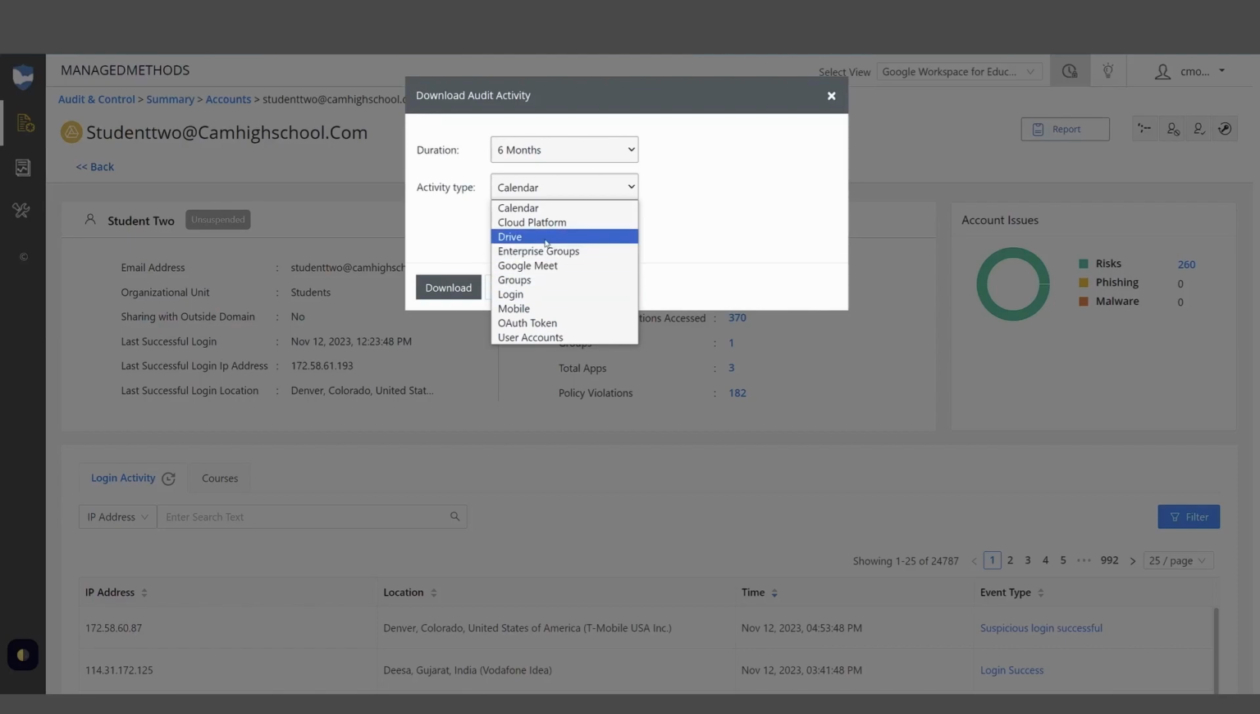Also very helpful with looking into things like Drive, for example. So does this user have access to certain files that perhaps they shouldn't have, or things of that nature? This can be very important as well to dive through and take a look at and get some ideas on.